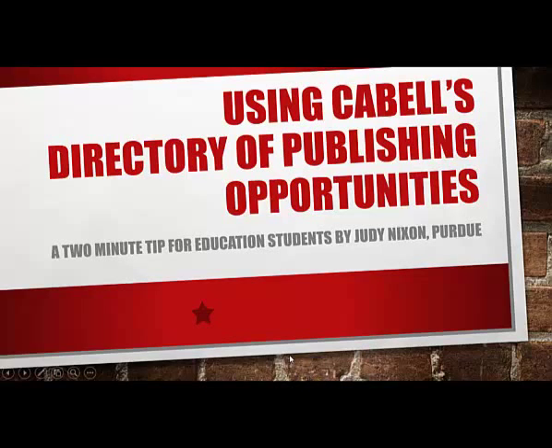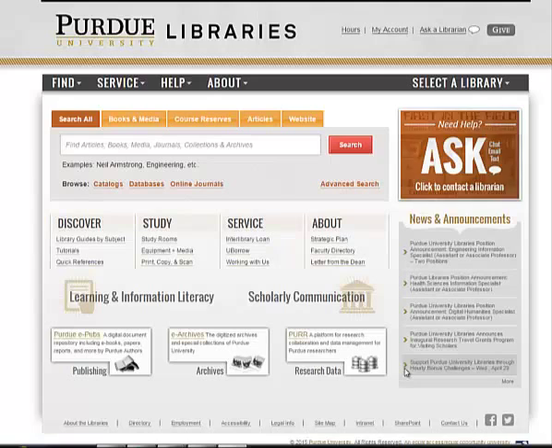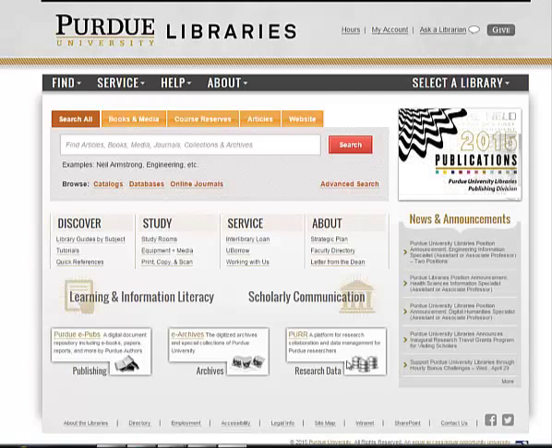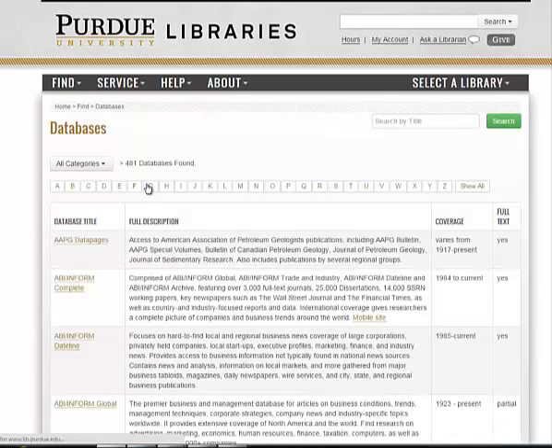This 2-minute tip is on using Cabell's Directory of Publishing Opportunities. To go directly to one of the library's subscription databases, start at the library's home page and look for the database hot link, which is under the search window. Click on that. That brings up a database of all our databases.